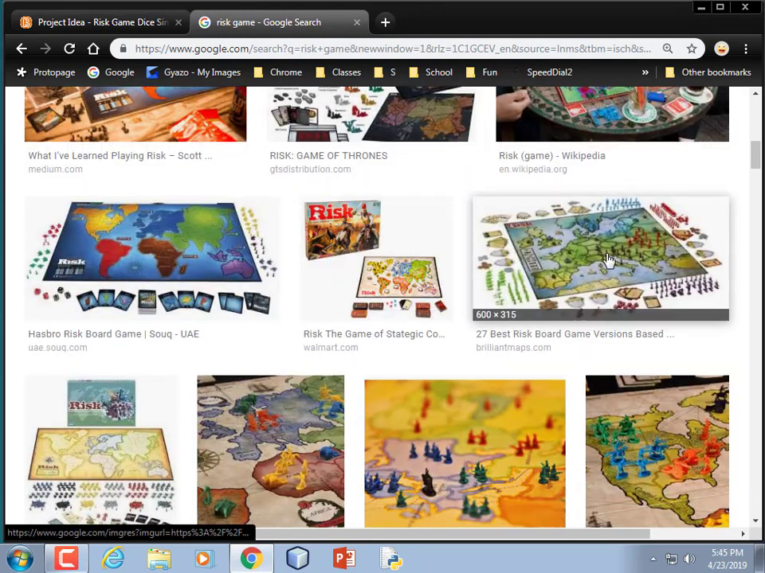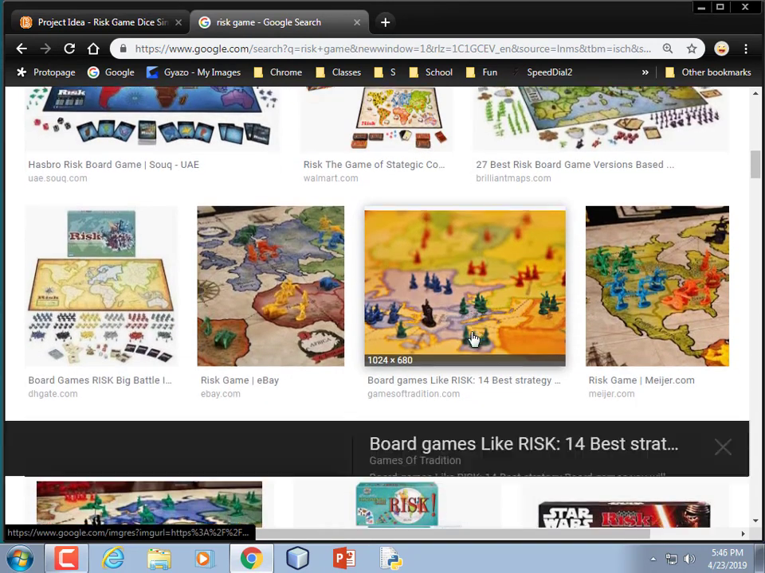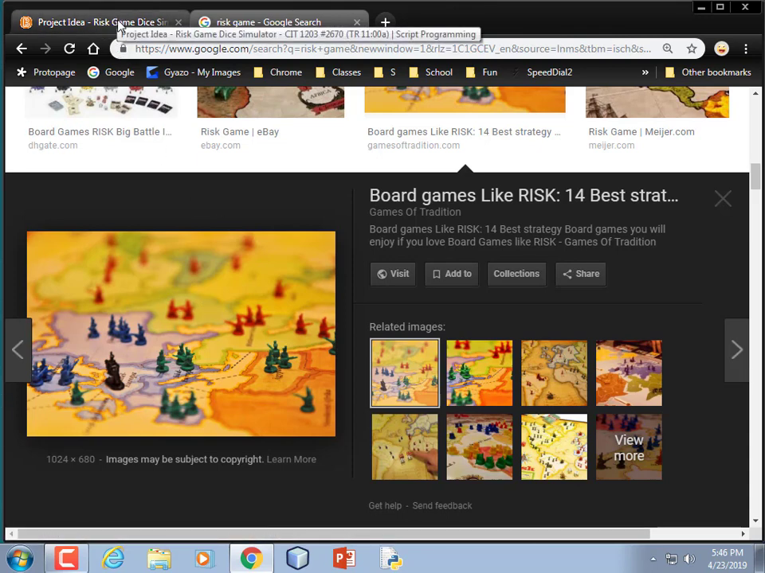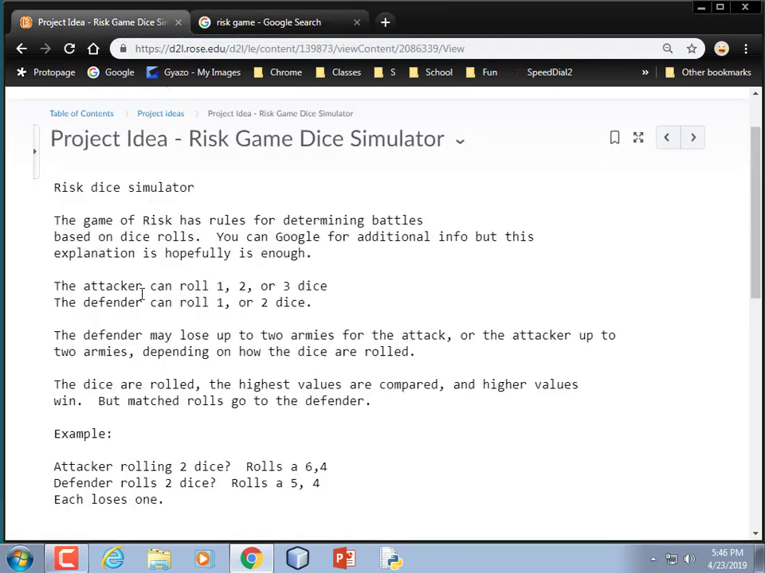Where you pile up a bunch of armies on countries and you attack other countries based on the number of dice you can roll. If you have 3 armies, you can roll 3 dice. If you have only 2 armies, you can roll 2 dice. If you only have 1 army, you can only roll 1 die. Same for the defending side. If they have 2 armies or more, they can roll 2 dice, maximum of 2. Attacker rolls a maximum of 3. Please feel free to Google the rules of Risk if you haven't played it before.